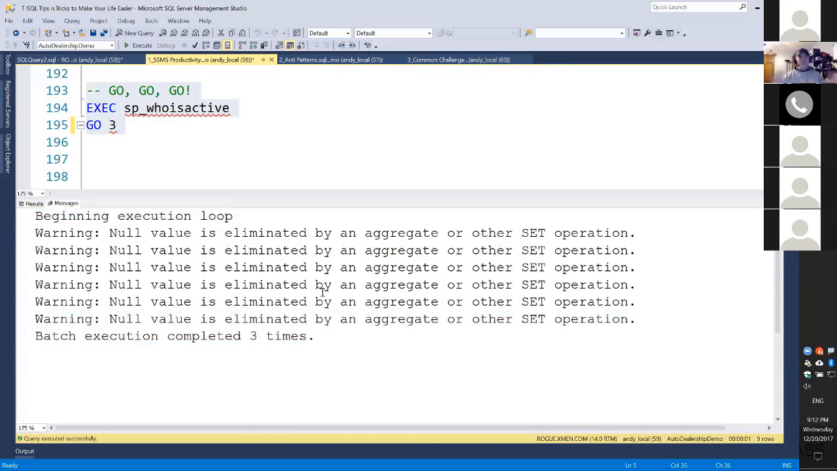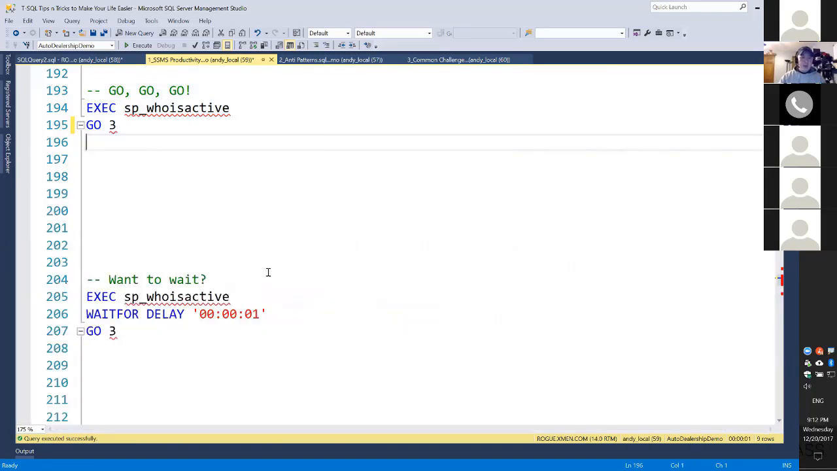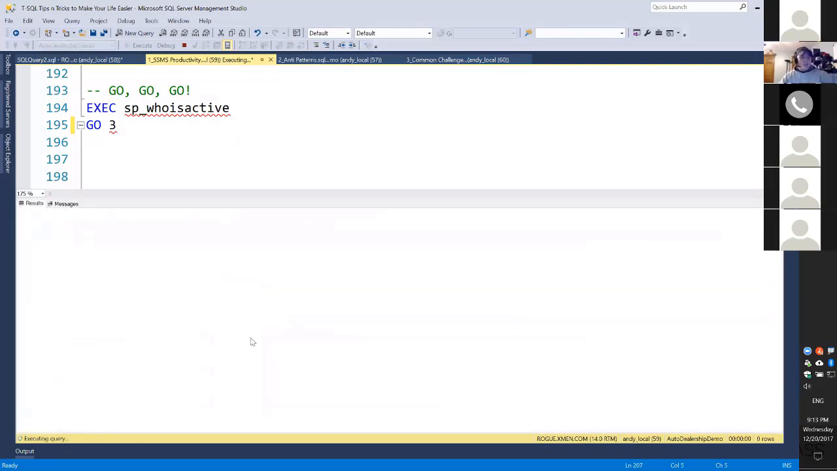So while please don't ever use this in production application code, this is really great for those ad hoc scripts, those one-offs, those little diagnostic things that you may have to run every now and then. Now here's the thing, do you want to wait? Because obviously this runs as fast as it possibly can. So you can always add a WAITFOR DELAY and do this. Pardon me.